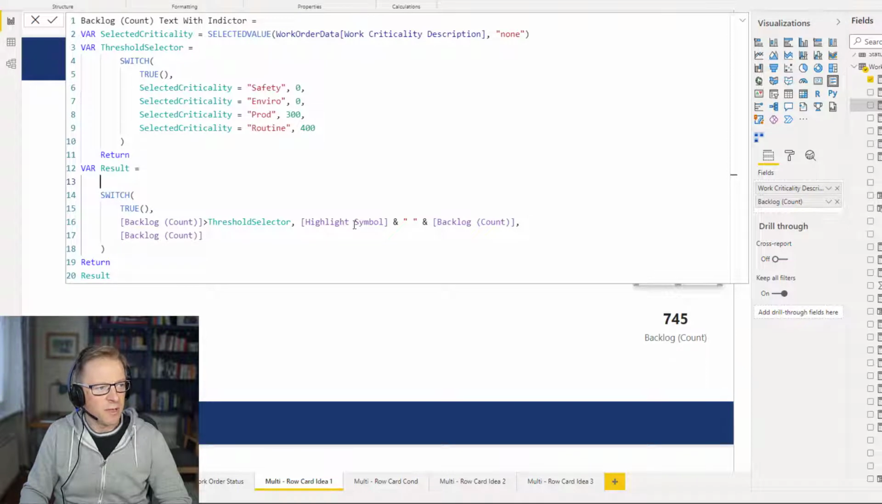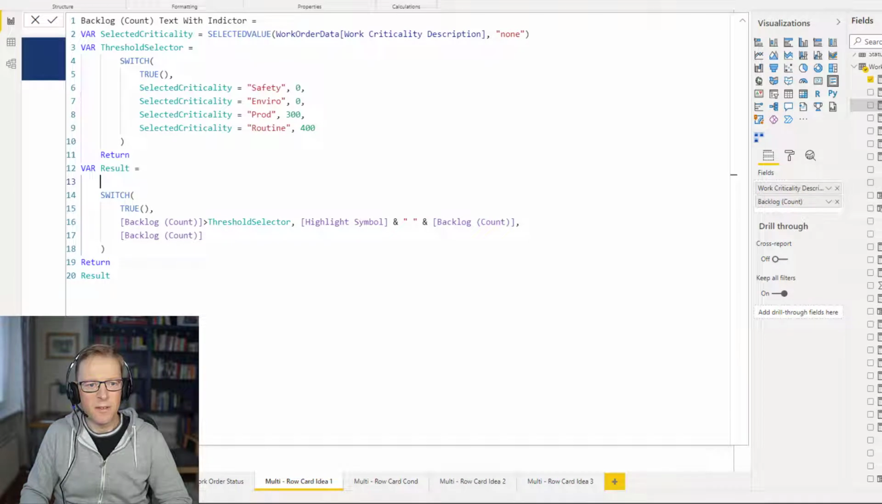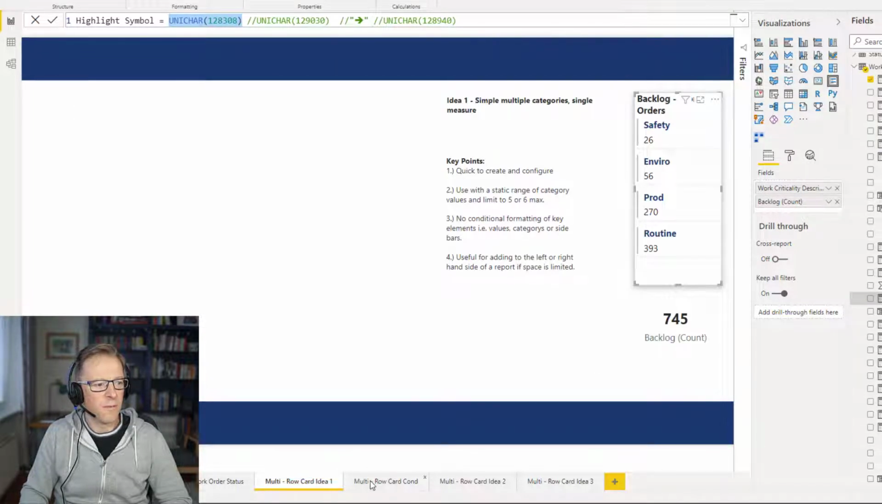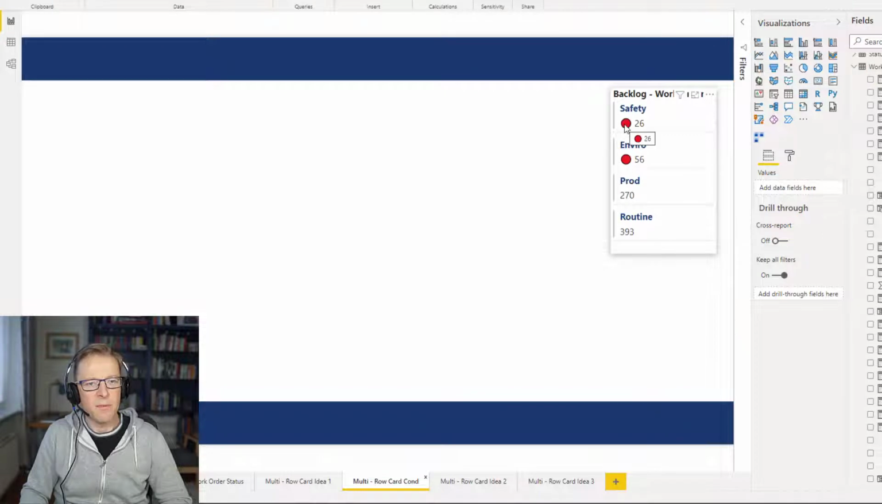Before we do, let's go and look at this highlight symbol. So all I've done in this highlight symbol is basically use this unichar code here, and that unichar code is the code number. That number there is the code for this symbol here. So it's a code for this symbol here.